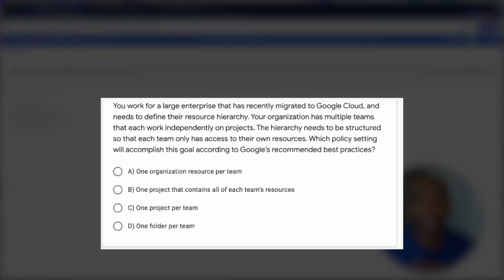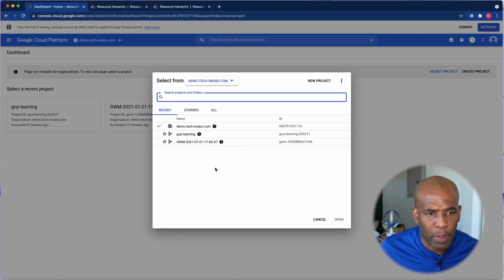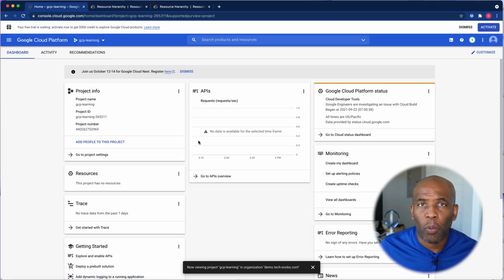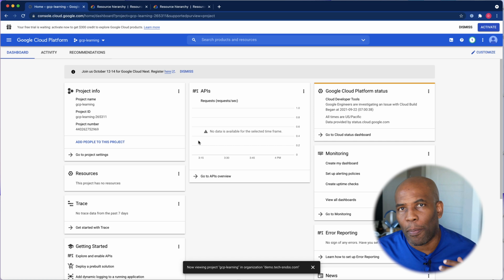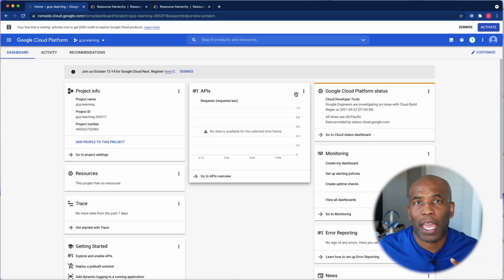B, one project that contains all of each team's resources. For example, if I were to just pick this GCP Learning project, what this response is suggesting is that I create all my virtual machines, all my databases, ML projects, what have you, in this one project, and in here I would then manage each team's resources. Now that's possible, and it technically can work, but once again, it's going to give you a lot more maintenance, and it mixes things together in a way that just isn't ideal for scaling at all.